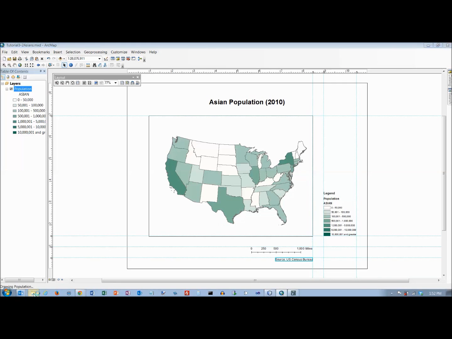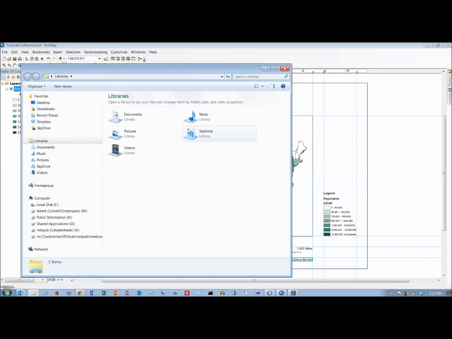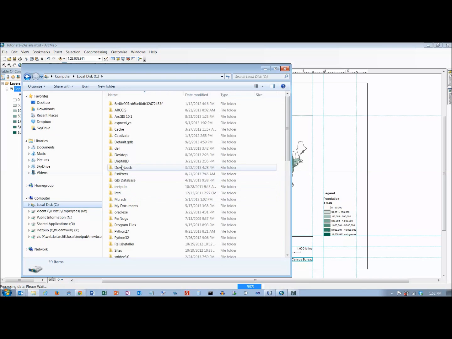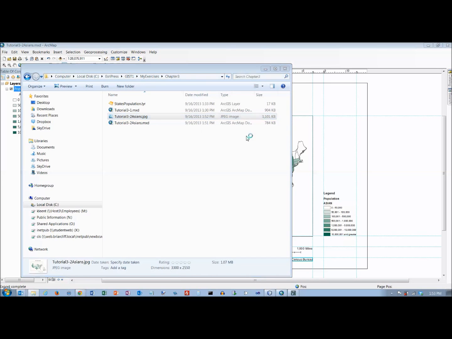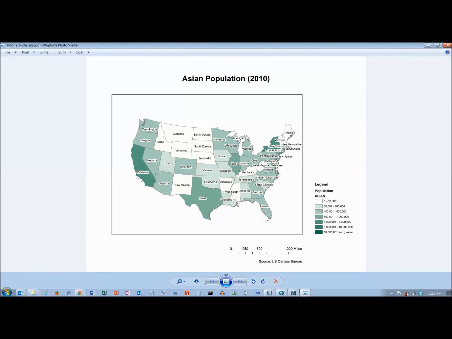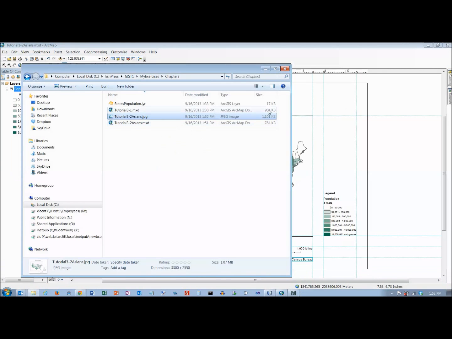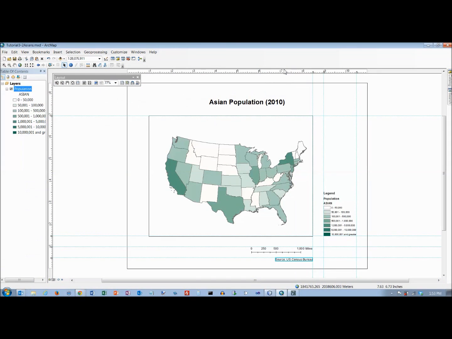And if I do what they tell me and go down here and go to my C drive, and on my C drive I want to go to SRepress, GIST1, my exercises, chapter 3. And if I double click on the JPEG file there, I should get a nice high resolution map. And there it is. Let's close out of there. And let's close out of there. And that is the end of tutorial 3-2. So we're going to stop and we'll start with 3-3 in the next video.